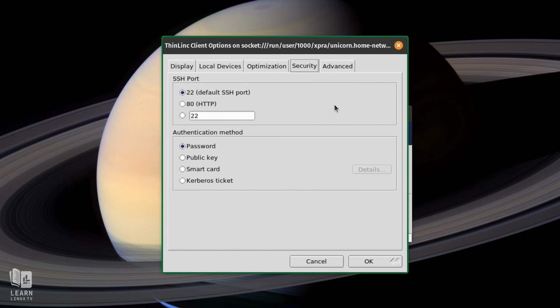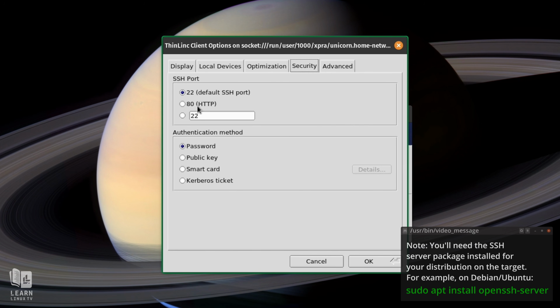Now, ThinLinc is going to use SSH by default, and that's why it auto-selected port 22, the default SSH port, unless you actually changed the port number for the SSH server on the remote end, then your port will also be 22. It also has a selection for port 80 if you happen to be using that. Or if your SSH server is available on a different port, then you could choose this third option here, and you could type in whatever port number you would like for this field.